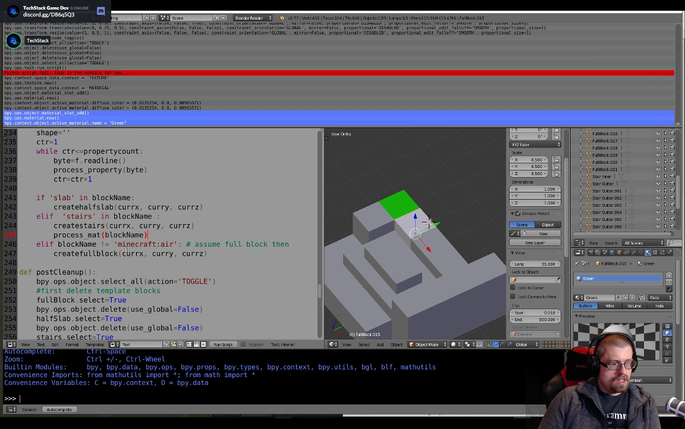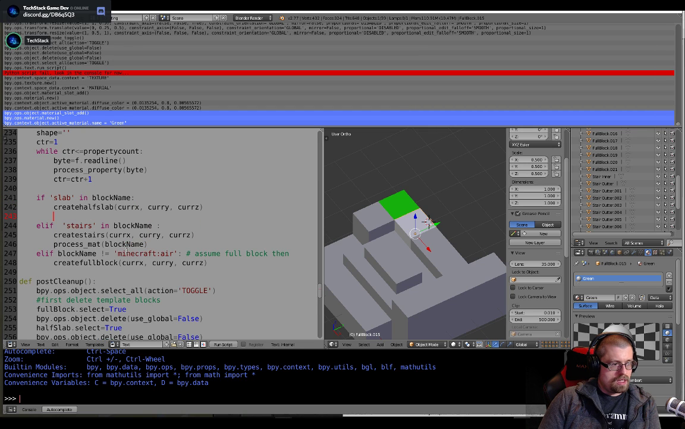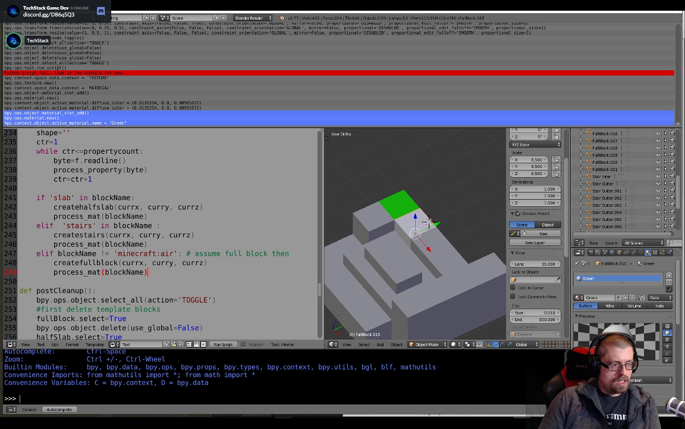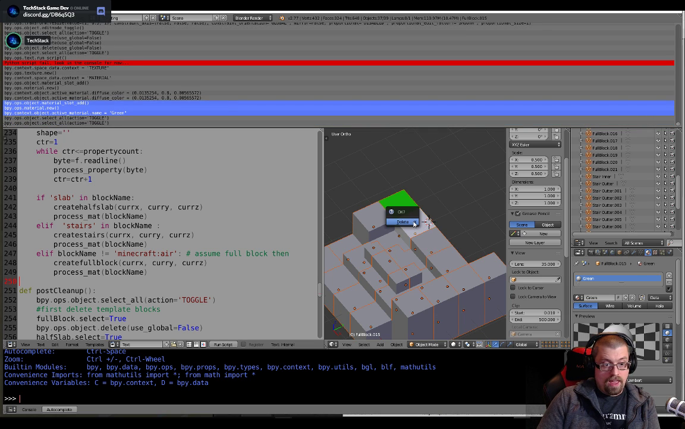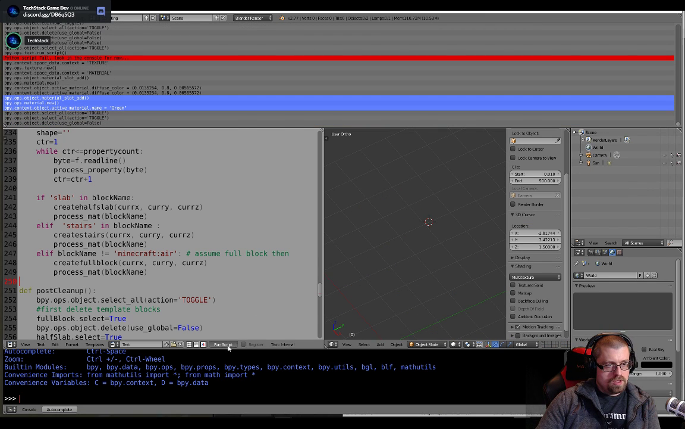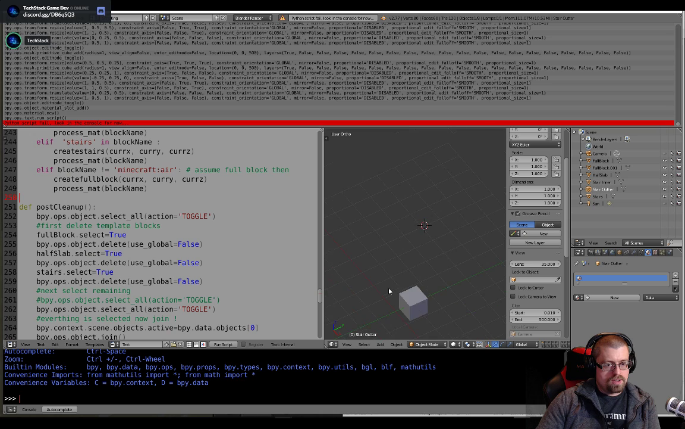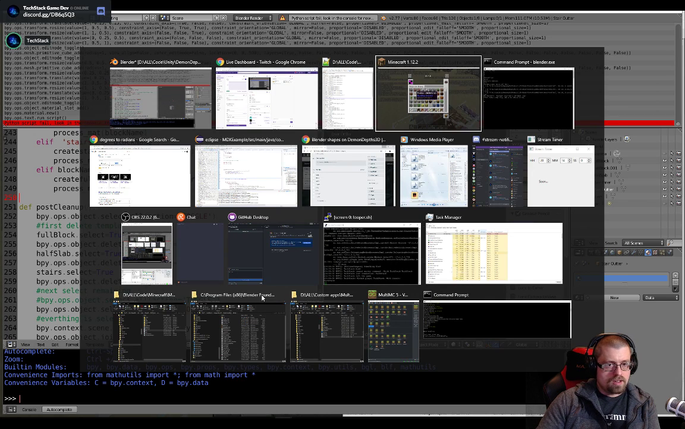So we'll want to do it in here, we'll want to do it in here, and we'll want to do it in here. I didn't just put it there because if it's air, we don't want to add the material to an air block or add another material that is the name air. Okay, now let's try that. Run script, errors, awesome. So let's find out what the error is about.